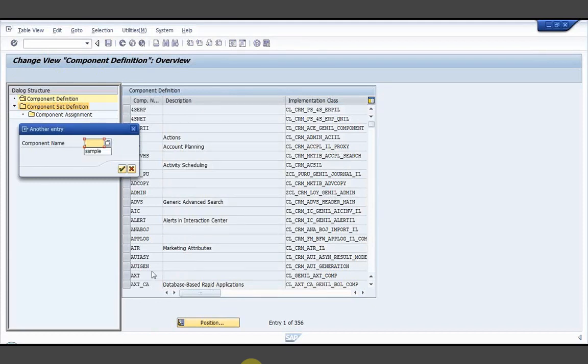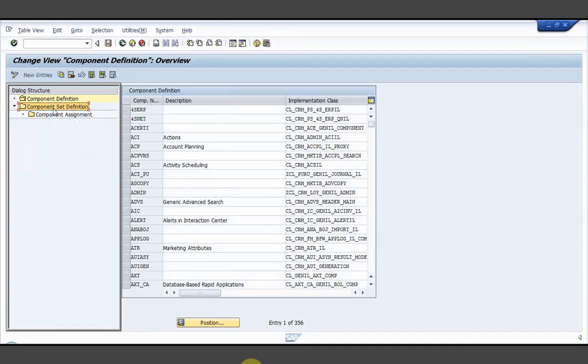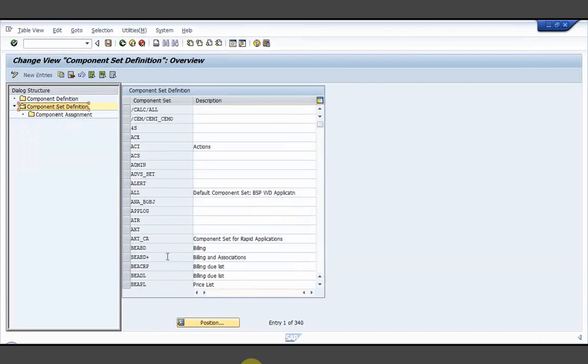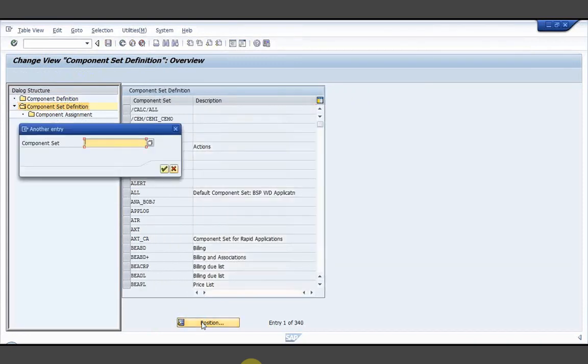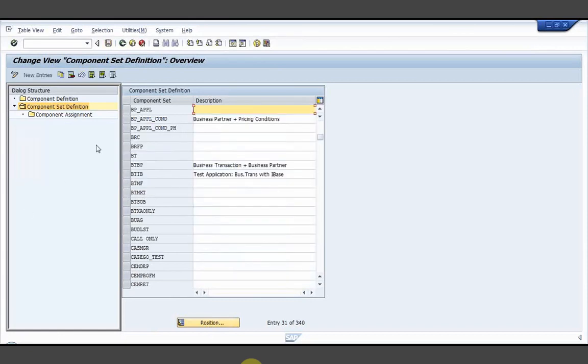Sorry, it's asking for a component name because I haven't selected a component set. Double click. I am trying to get BP_APPL. So this is a component set that is meant for account management. I have selected a component set, and I would like to see what all components are assigned to it.